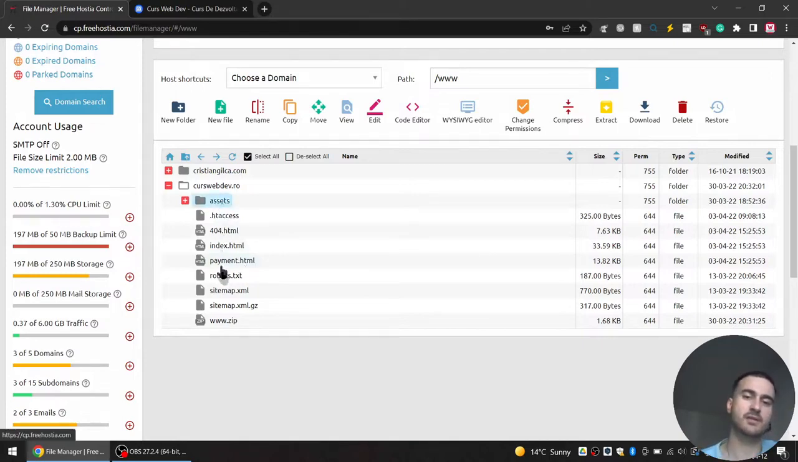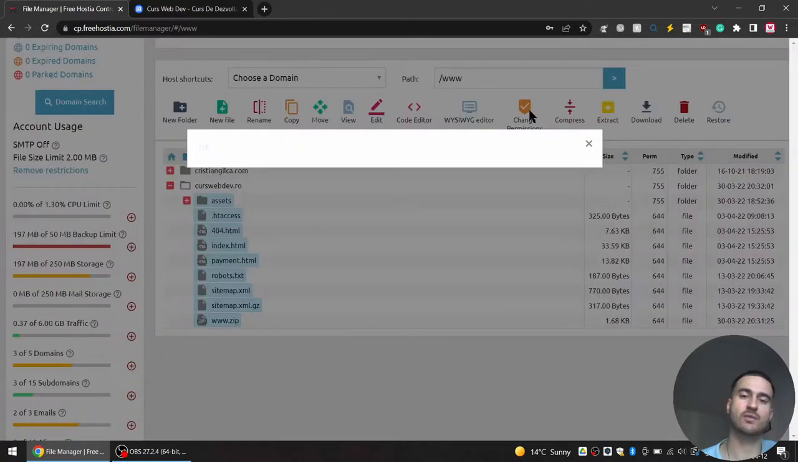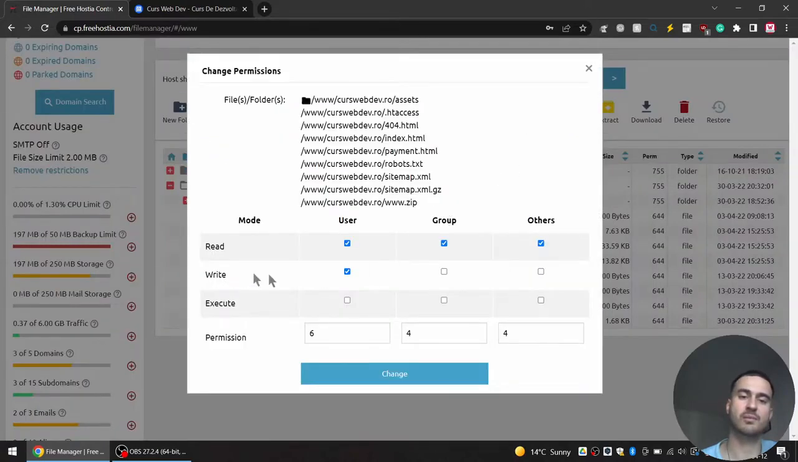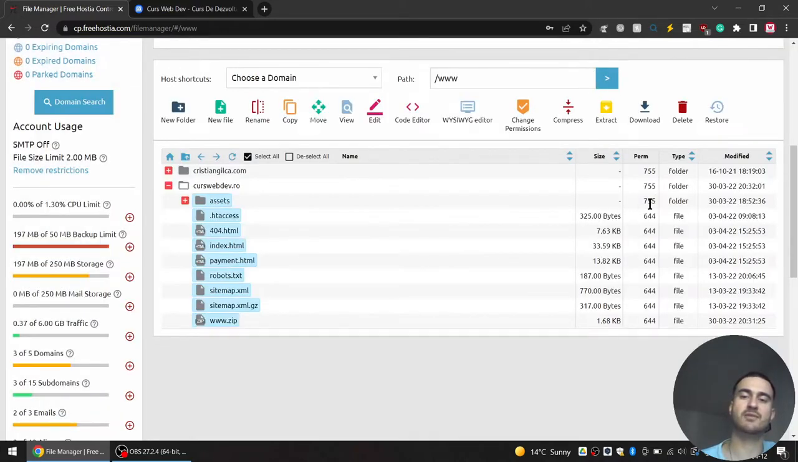Because here, okay, you can select all of them, yeah. But here you don't have an option to go into each file and set the permissions to 644. So you need to do that to each file. As you can see, the folders have 755. So it's a little bit tricky.